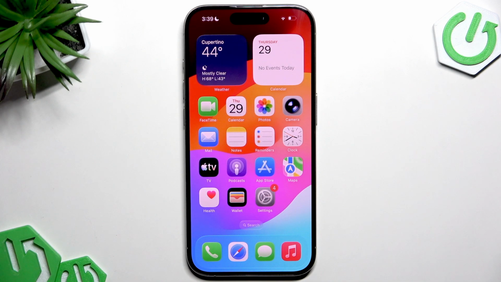Welcome. In this video I will show you how to change the default browser on iPhone 15 Pro.